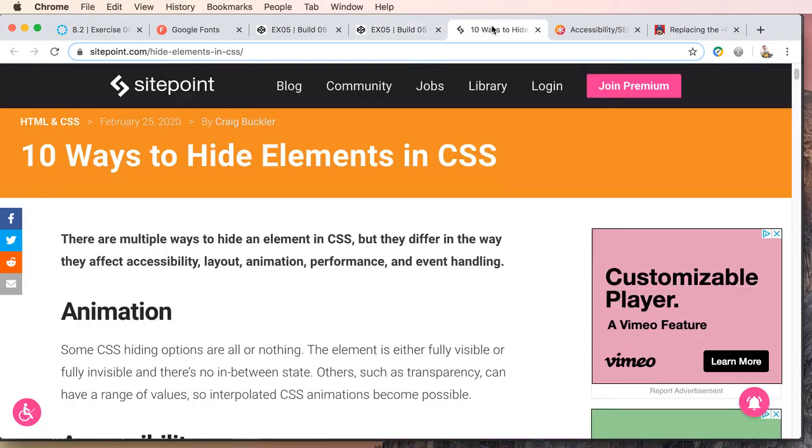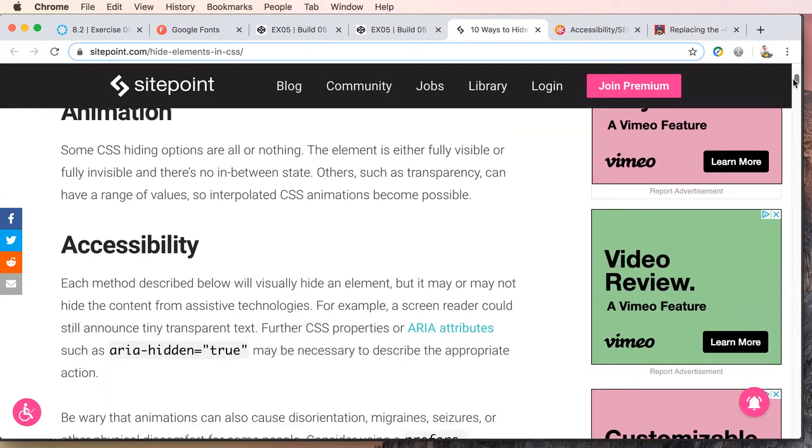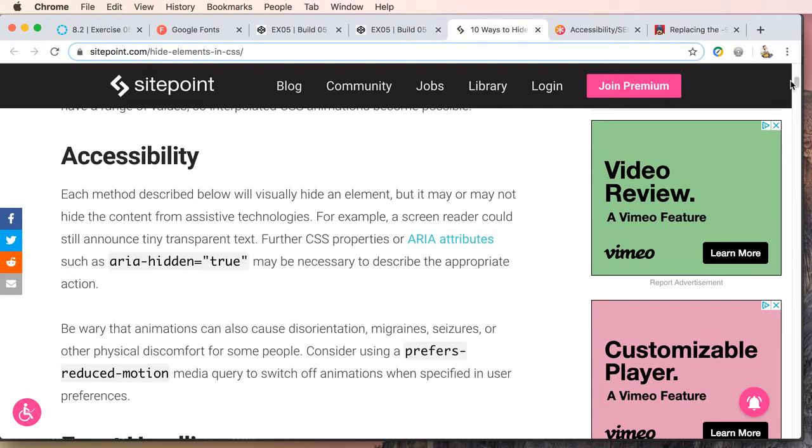So I'll include on exercise three this link to 10 ways to hide elements in CSS. Just one thing that I want to point out here, you might find this page interesting, but where I'm going is the methods below visually hide an element, but it may or may not hide the content from assistive technologies like a screen reader. Okay, so if you have an element which is important to the communication of your message, then you don't always want to take an unknown approach to hiding that element, because you may in fact be hiding it to where screen readers or the machines cannot even get at the content, and we want to be careful with that.